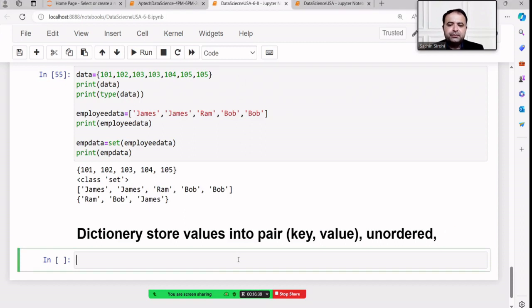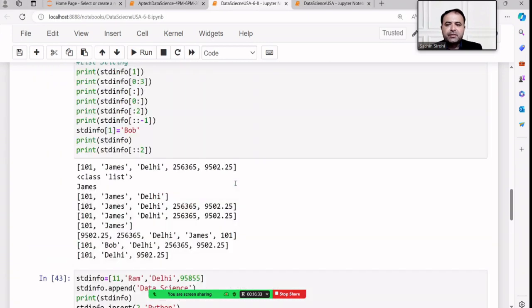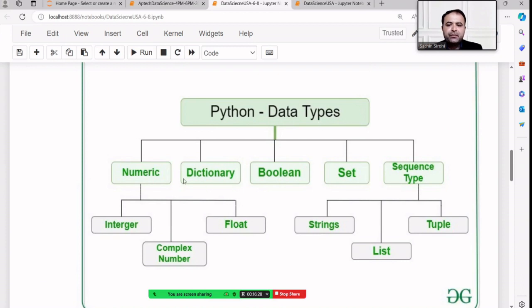So now, the dictionary. It is also part of the data structures. I am talking about all these Python data types: numeric, integer, complex, dictionary, boolean, set, string, list, tuple. Now the last topic is the dictionary. Set, tuple, list, all the data types I have discussed. Now I want to discuss what a dictionary is.